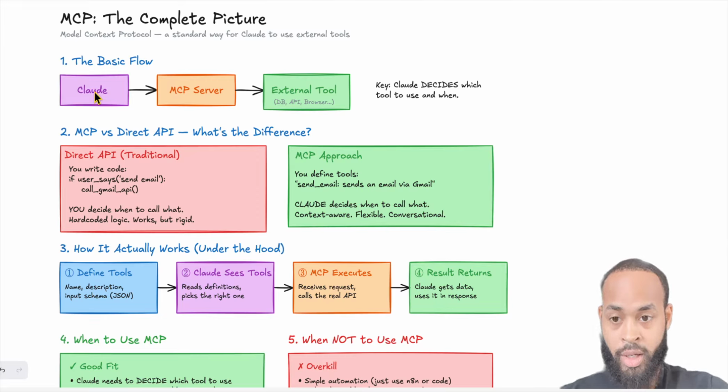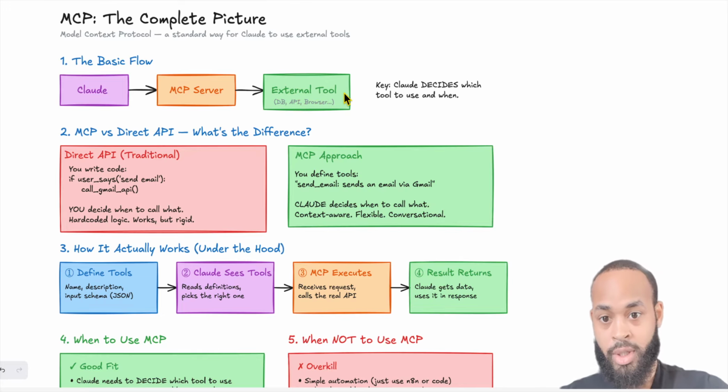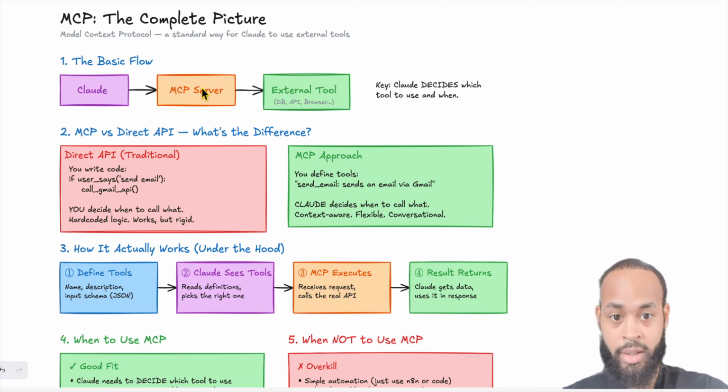So you have your AI talks to the MCP server, which then uses a tool like a database, an API, a browser, etc. So the whole point of the MCP server is almost like if you gave your AI a toolbox. So inside of the toolbox, it has all of these tools, and that could be a database, an API, a browser. So think like a hammer, a screwdriver, box of nails, and you're giving the AI this toolbox to decide when to use what tool for what.